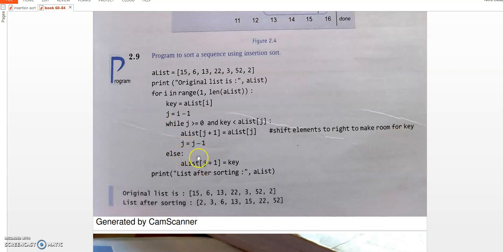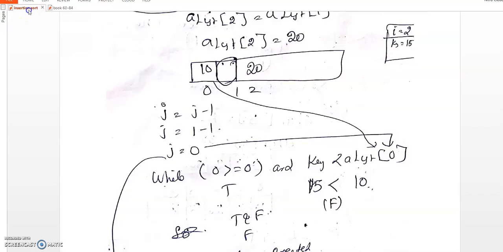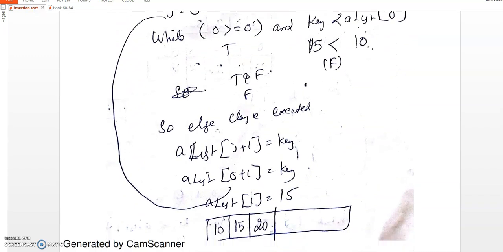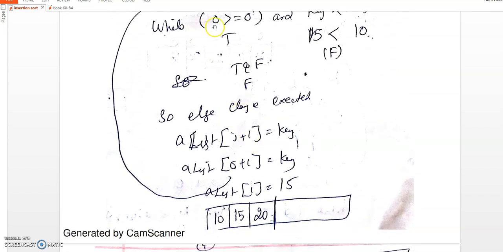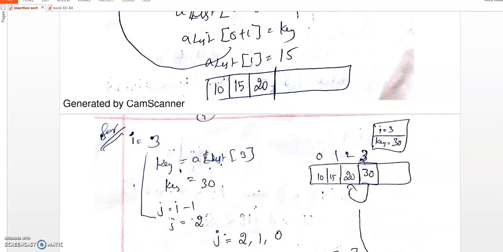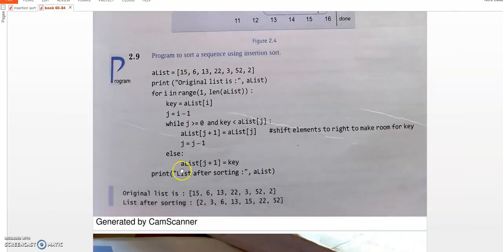What is the J value now? J is 0, and we have to place it in position J plus 1. So 0 plus 1 is 1. In the first position we are placing the 15. Understand? Then after executing the else case, it will go for the for loop.